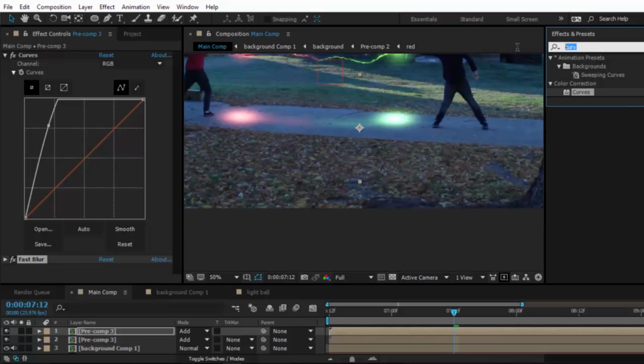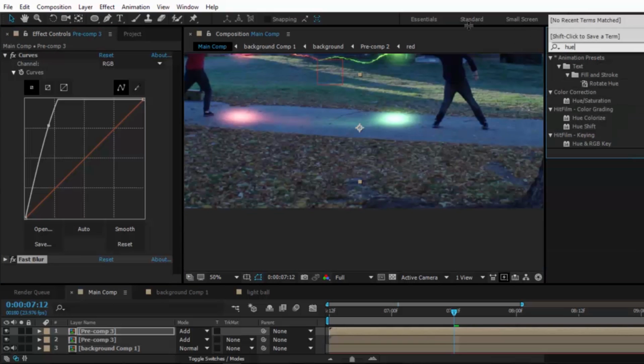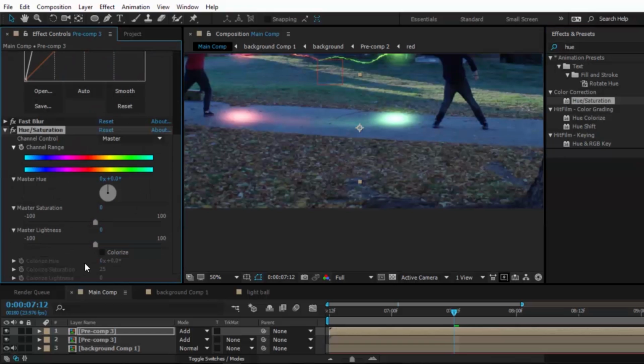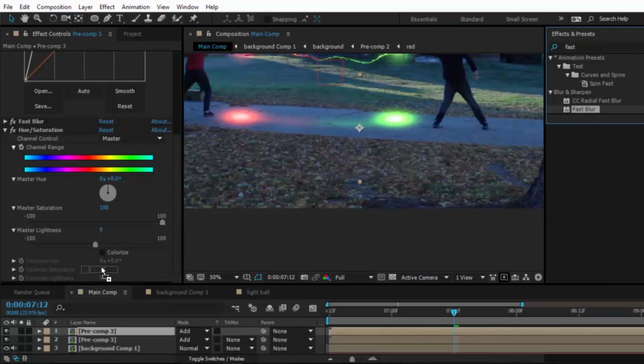And then we can also add a hue and saturation to it, because what's happening is our colors are kind of turning white and I want them to remain either blue or green, whatever it is. So if we just bump up the saturation, that's what that's going to do. For good measure, we can add another fast blur to it.